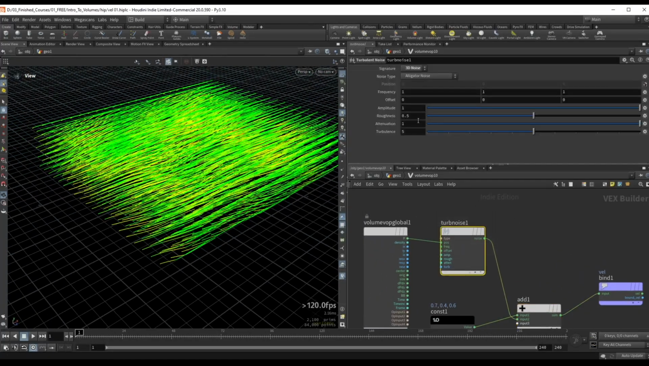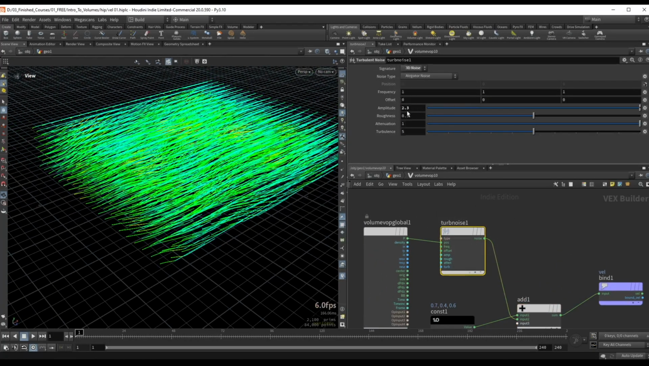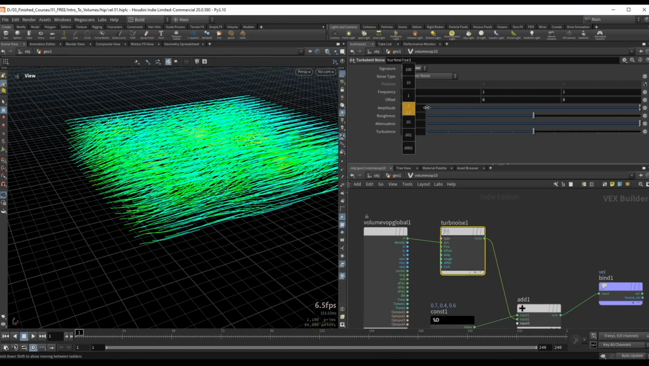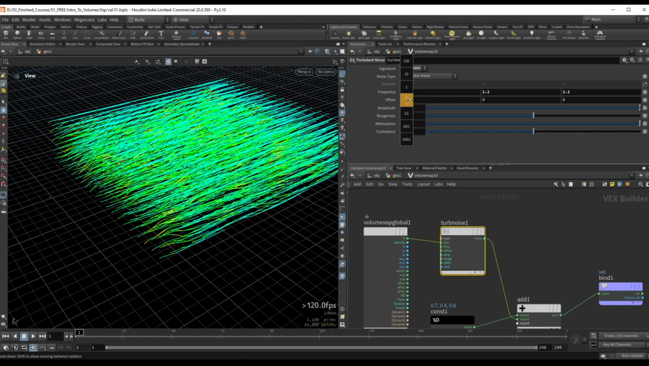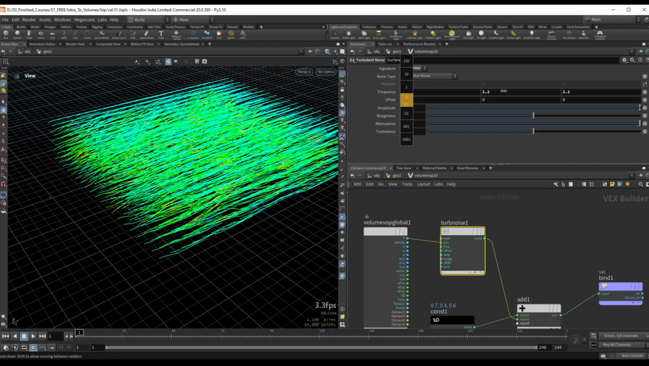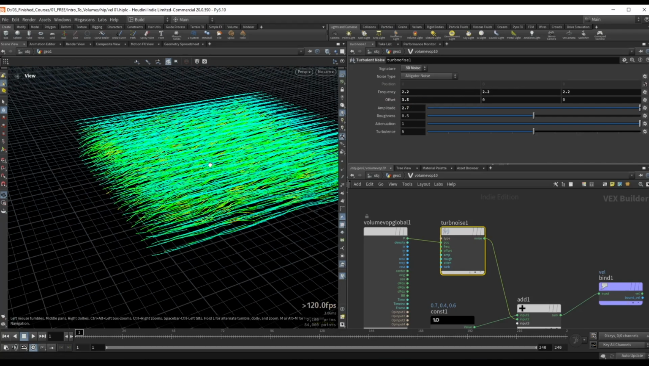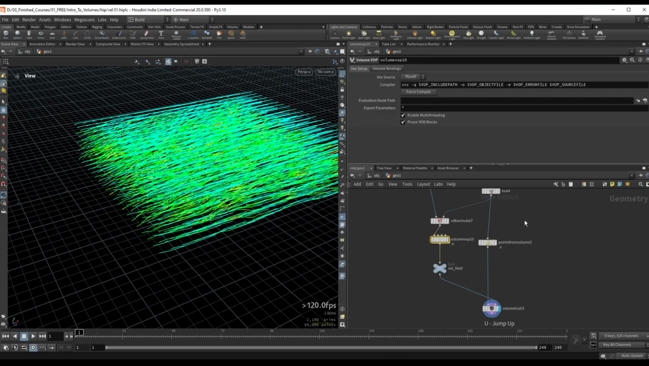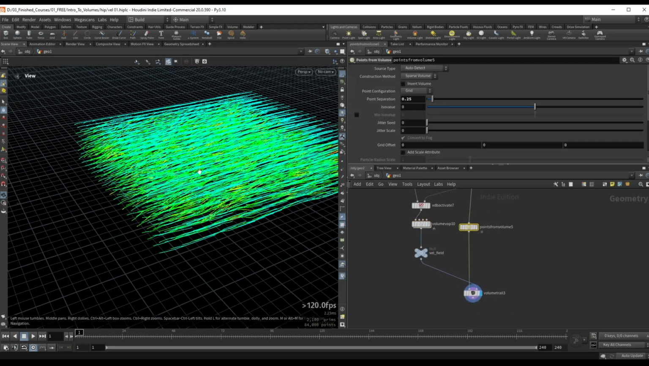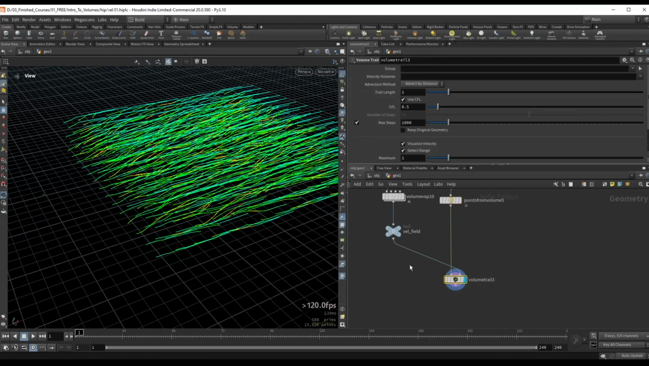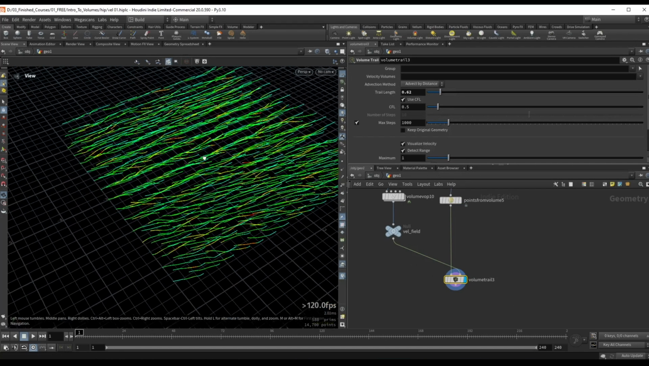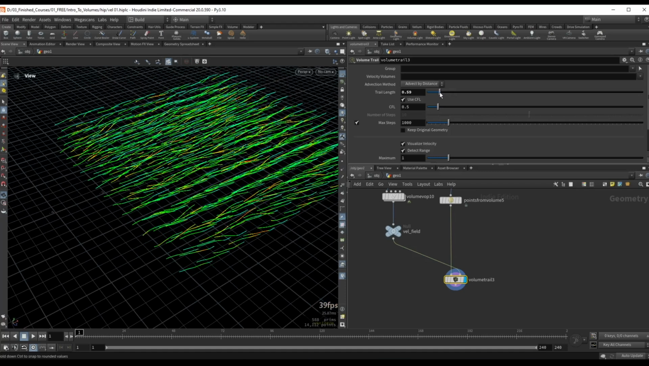If we go to the turbulent noise, I can increase the amplitude and we can see how this changes our trails. I can play around with the frequency. I can also animate this noise. So sort of the same operations that we usually do with noise. Let's maybe go up and I'll go to my points from volume and I might want to use less points. And we can also go in the volume trail here and reduce the trail length. So maybe this is a little bit easier to see the velocity field now.